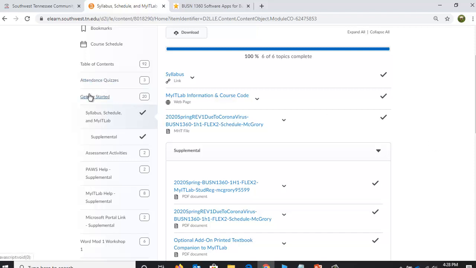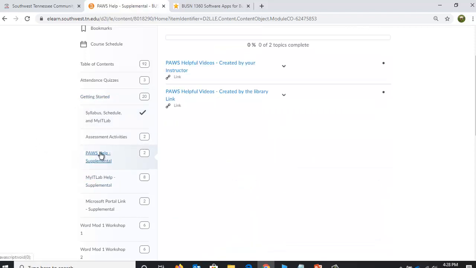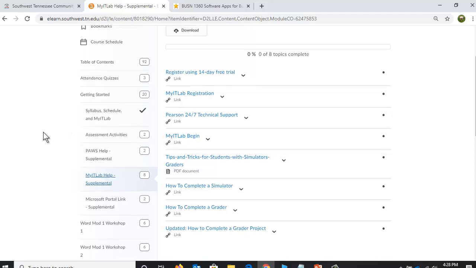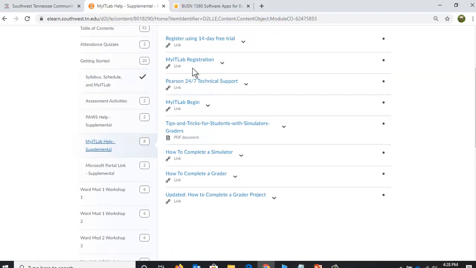Okay, under getting started, I want to simply point out a couple more quick things. There is a section for help on PAWS. There are some videos that you can watch. There is a section for help on MyITLab. Now, this can be very, very helpful. You don't need to register using a 14-day free trial because you've already purchased, okay? But how do you do that registration process? I'm going to show you that. How do I connect to Pearson Technical Support? Well, that's the link right there. All this is under MyITLab Help, okay?